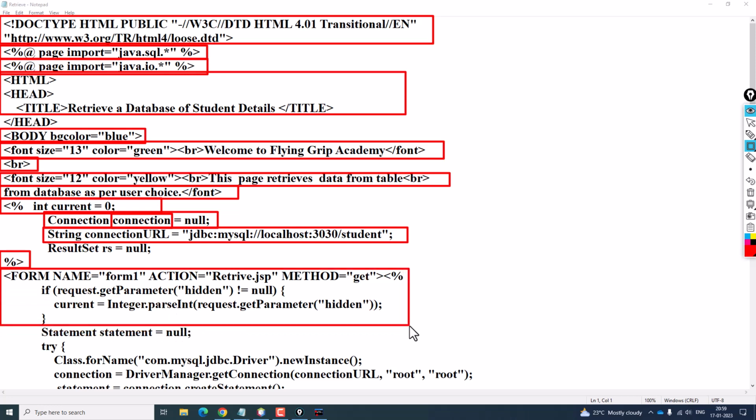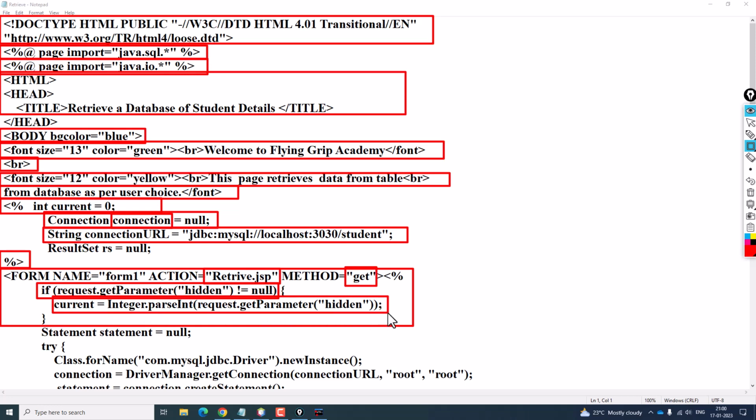So now what we are going to do is save this program as retrieve.jsp. So this is the action which is going to invoke the method, and the method we are using is doGet. So get is a method which we are going to use. So now if the request parameter is hidden or null, at that time it is going to show current equal to Integer.parseInt. So it is going to get the parameter which is hidden.